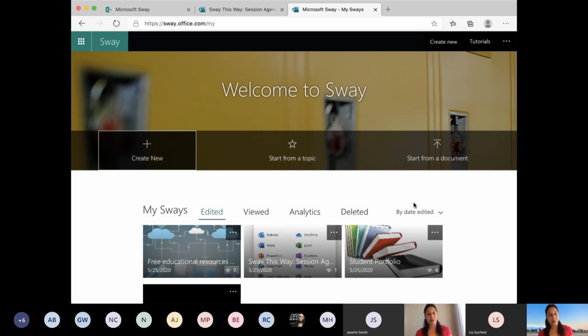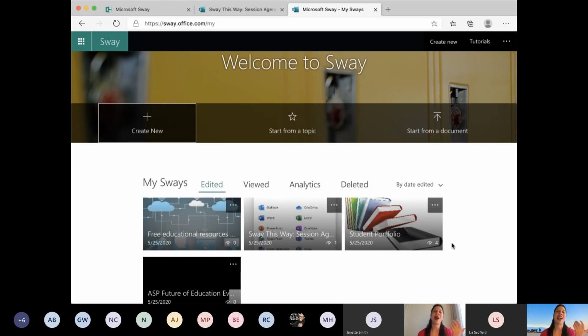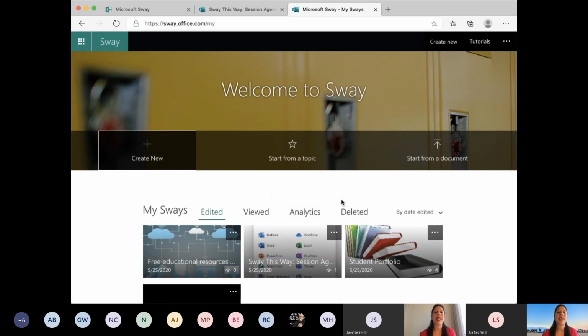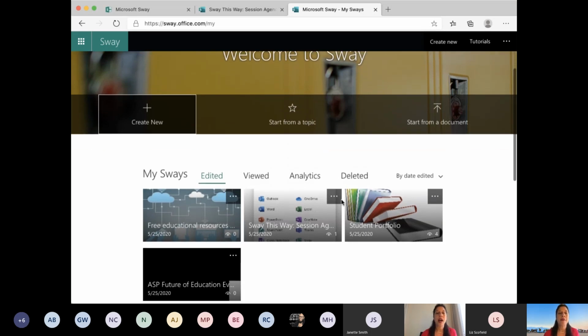All right, so getting started with Sway. What Sway is? Sway is this way. Sway is this way. Get it? So Sway is this tool that you can use, and you can make really dynamic presentations with it. There's a couple of different ways in which you can get started. The first is to create something new from scratch. Another way is that you can start from a document.